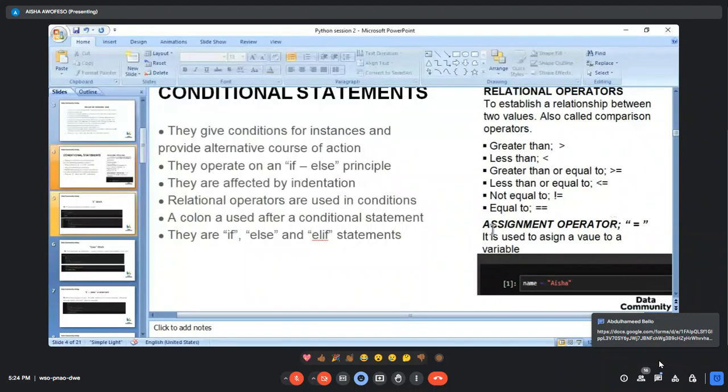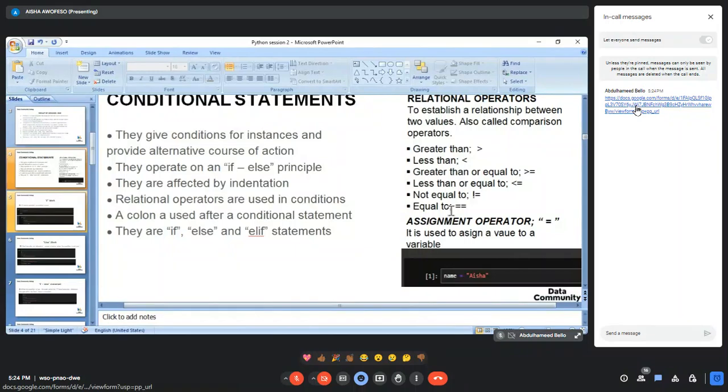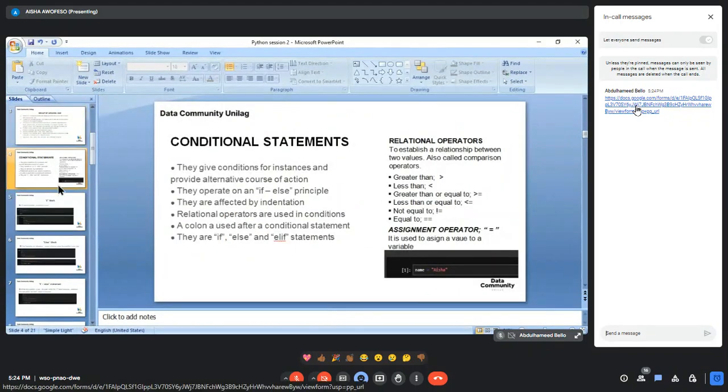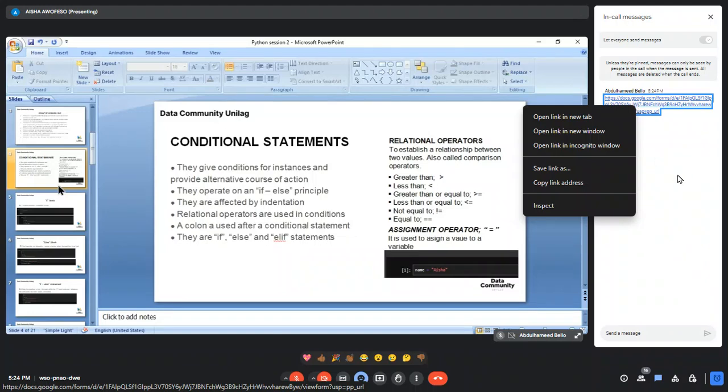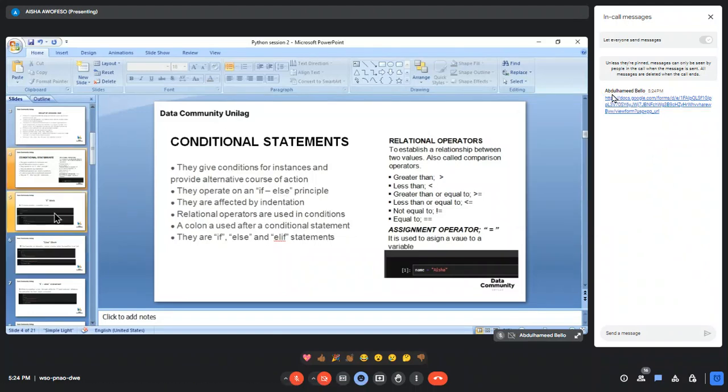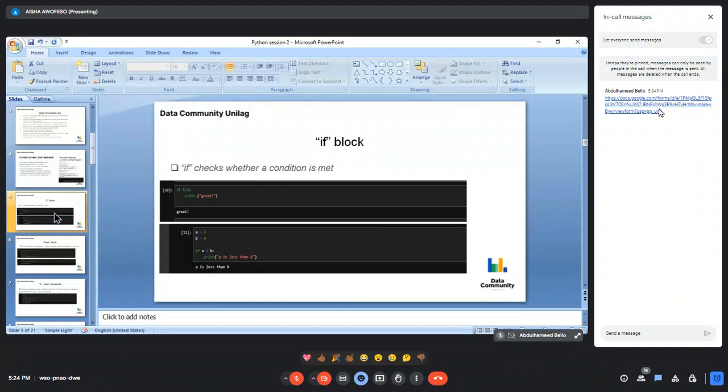So one equal to is used to assign a value to a variable. That's why the relational operator for equal to is two equal to signs. If you use one when you are trying to relate two things, you are going to run into an error. So the conditional statements are if, else, and elif.